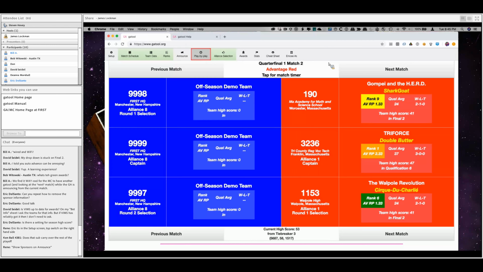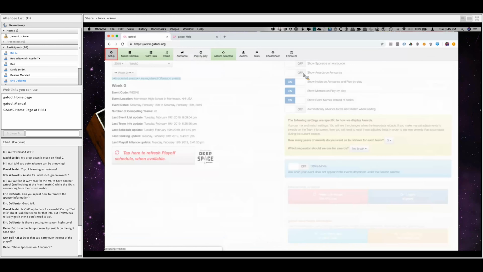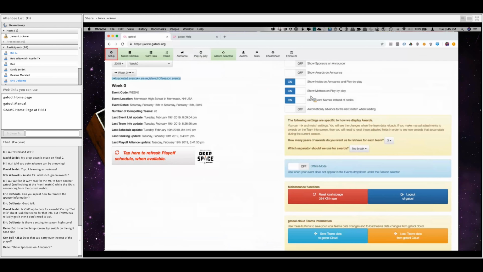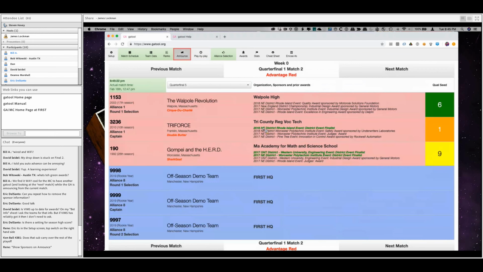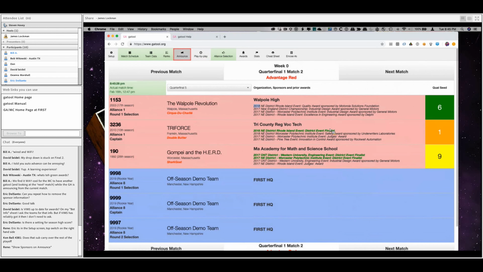There will be event winners. Well, there won't be Woodie Flowers Award winners, but there will be other awards. The Autonomous Coding Award will be one of the awards that will be in this thing. And then they will show up in the list. So if I go back and I turn on awards, then they'll start to see 2019 awards after week 1. They will be in the list. Green ones are finalists and winners. You can see district event finalist, district event finalist.